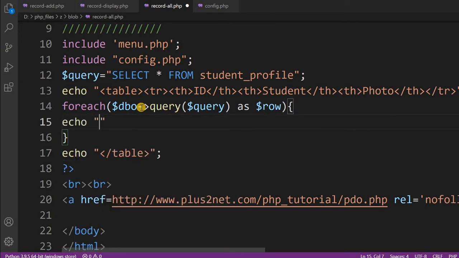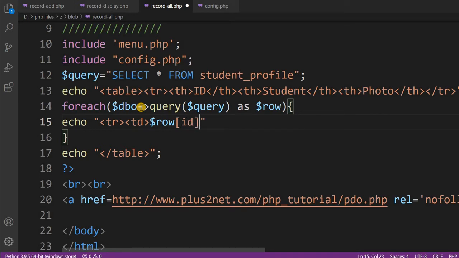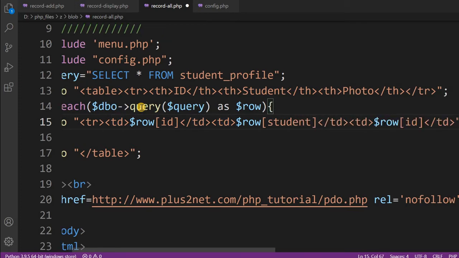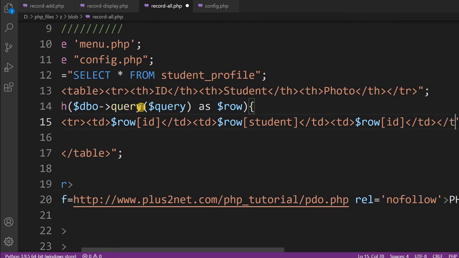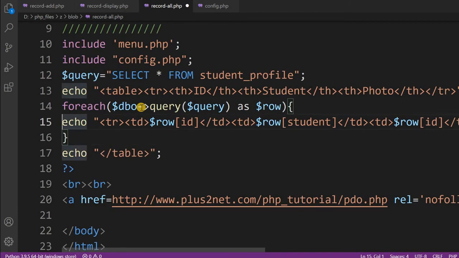Now echo, let me start with tr, td, my cell first. First I will declare my row id. So I will just copy this. This is my id. Now paste it. Inside that, the second column is student. One thing I will do, I will put it once again and close this. I have not displayed the blob column here. I will bring it, but up to this point, let me check if it is correct, save it and run once.